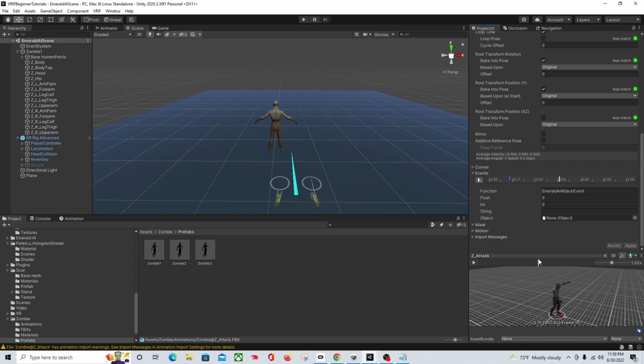And then fast forward along. And I put 2 attacks on him because he's got 2 arms. And grab another one about right there. And we're going to add another one. We're going to call it the same thing. Wow, that was still copied. Emerald AI Attack Event. Apply. So now we've assigned 2 attack events to this animation. So if you ever wondered what that means, that's what it means. We have to add an event to the animation.